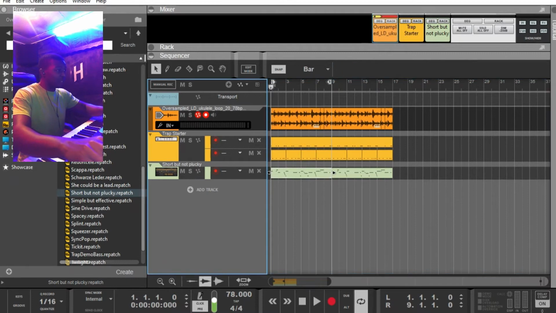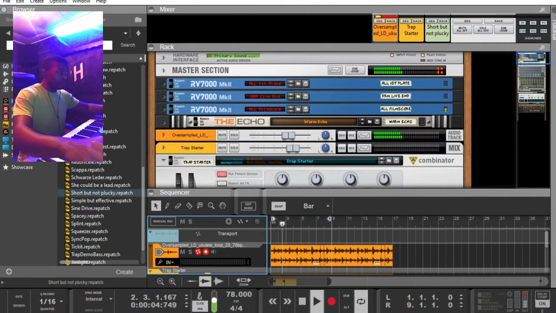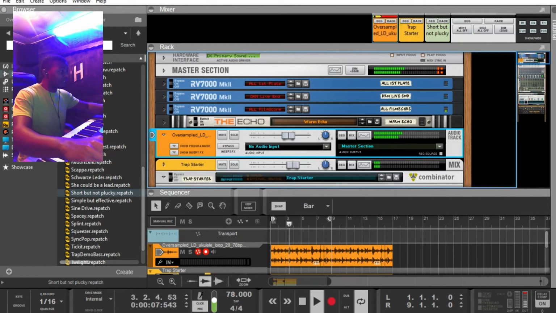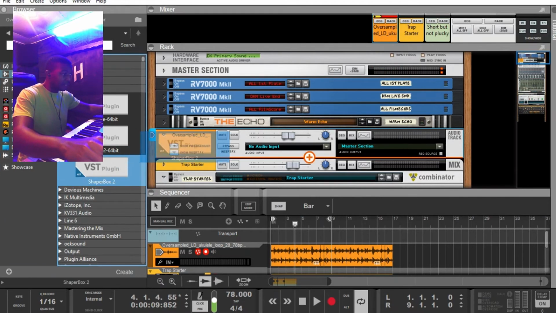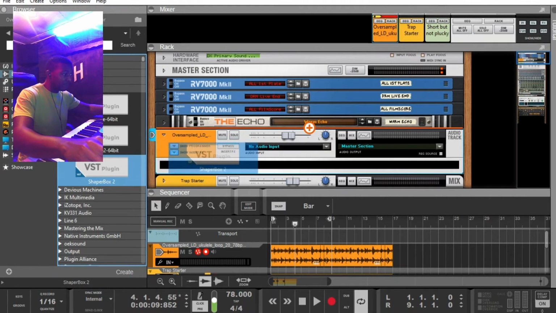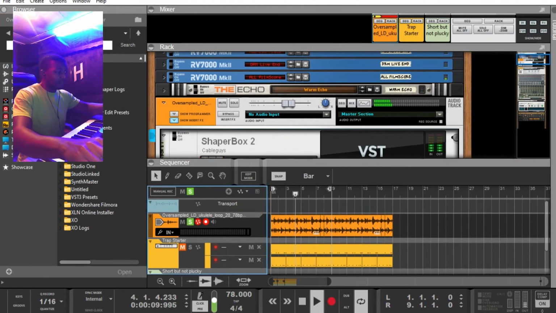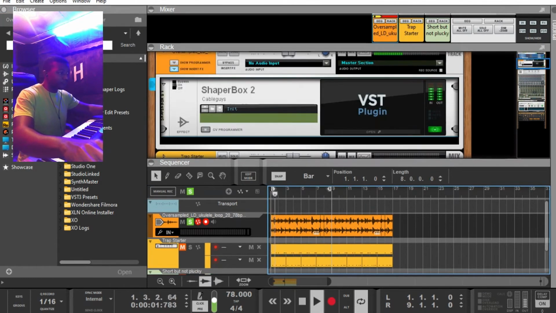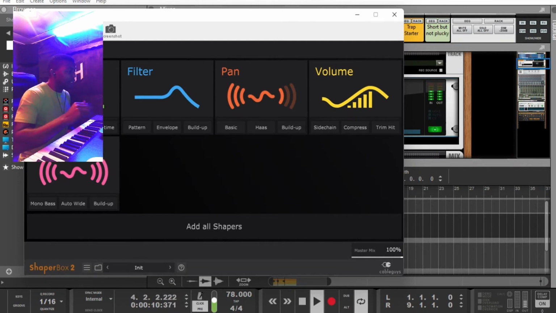Let me get back to this loop quick. I have it right here. Let me check this cool effect I also got recently. So it's Shape Box. Yep, let's try it on that. So let me solo that. I haven't really had time to try it out, but anyway, it looks pretty much straightforward and easy.